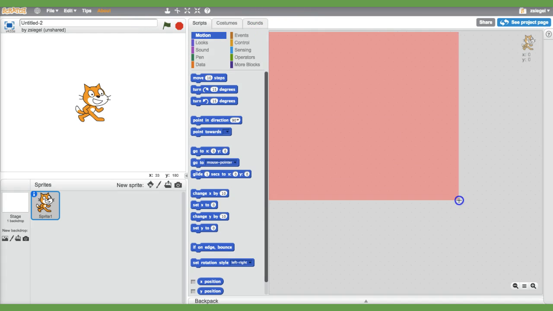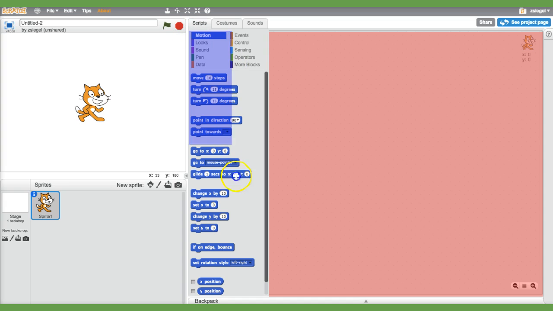Over here in this section of the screen, this is where you code everything. To drag blocks there, you're going to grab them from this section of the screen. Over here, you can drag your blocks in from the blue section to the red section.